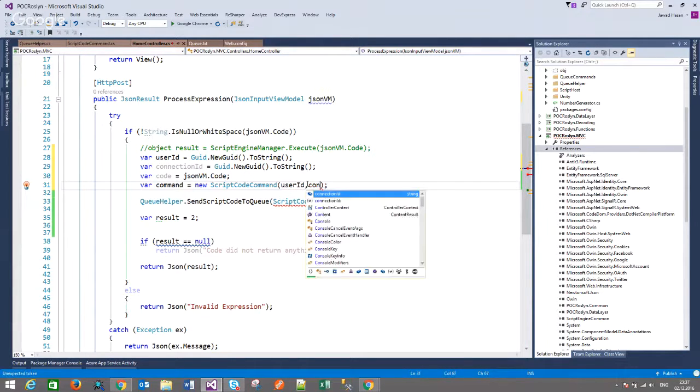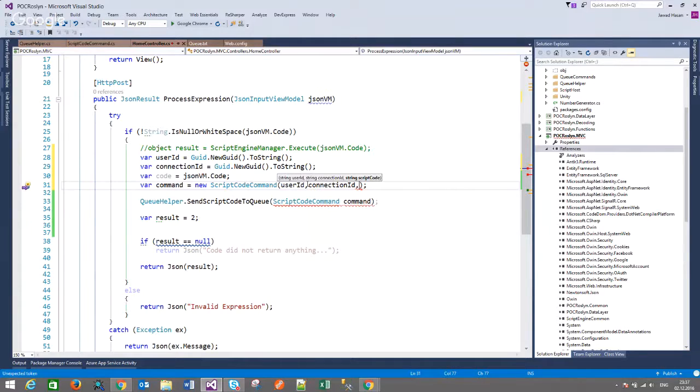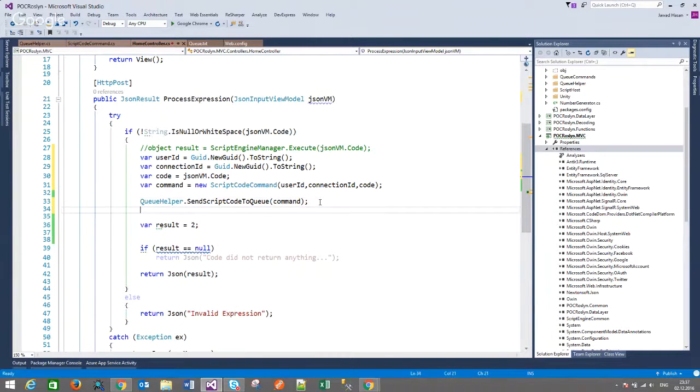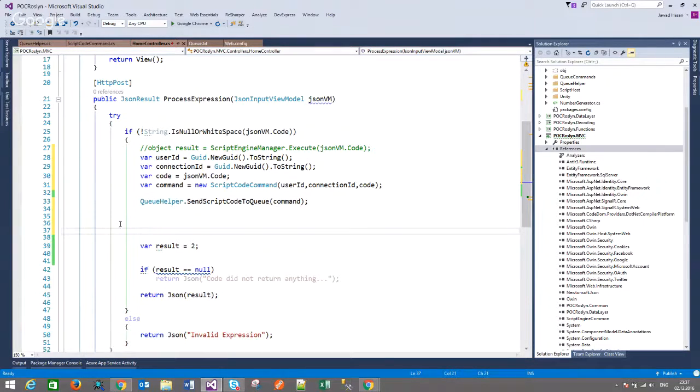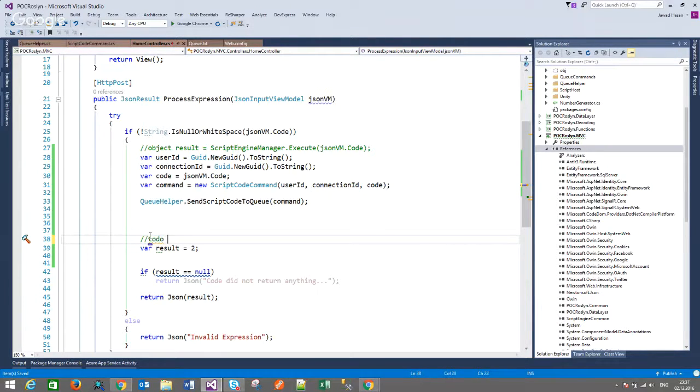Okay, user ID, connection ID, and all these three parameters are required to create a command. And here let me just remove this. So this is our mechanism. Currently ignore this part, which is doing something and sending some result to this part to do fix, and this result will come together.